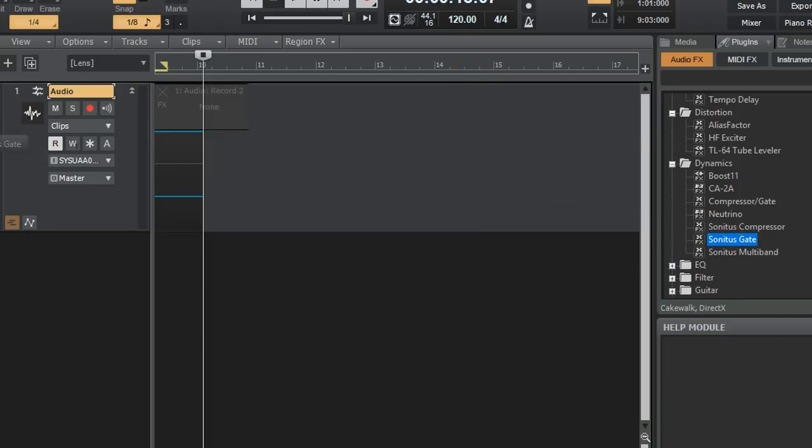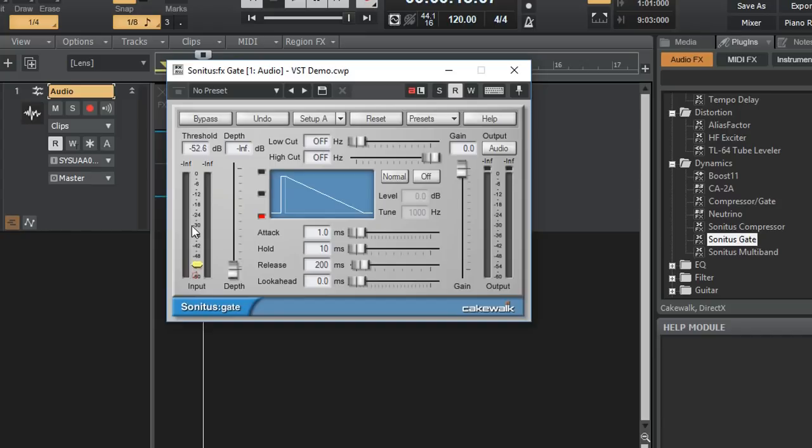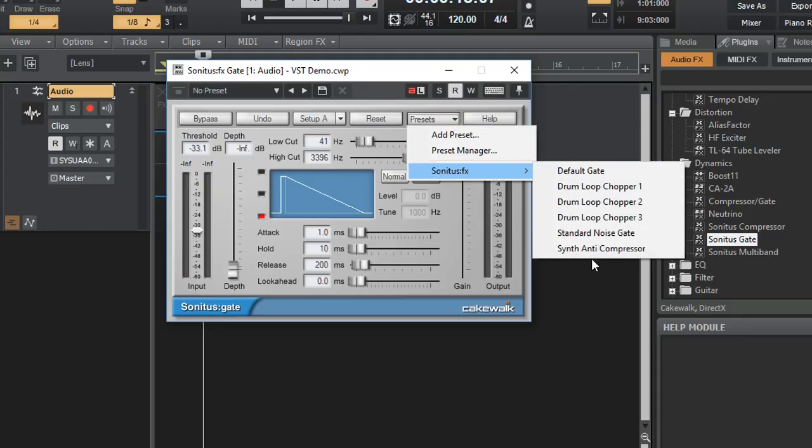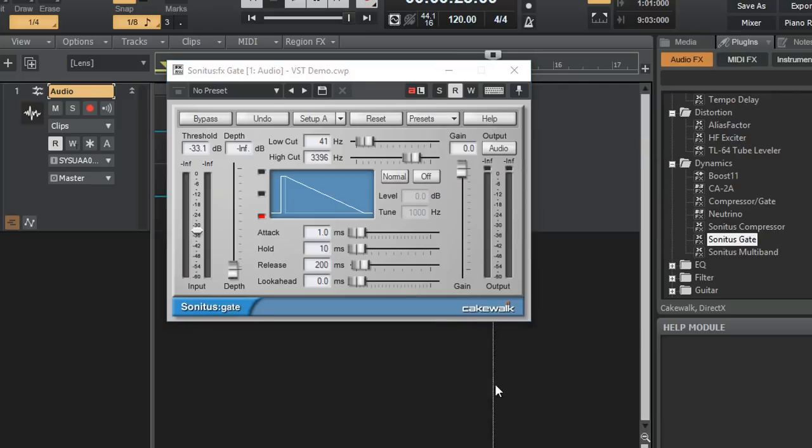Then we have the gate. Again, the threshold before it actually opens and closes. The depth, how much you want the reduction of the gate to be. So obviously the higher it is, the less effective it is, so it's not fully closing the gate, and all the way down to infinity depth, that means it's just blocking everything. You can also use low cut and high cut filters for the gate. Attack, hold, release, and look ahead, all that included. The gain, again, presets. There's quite a small amount of presets available there.